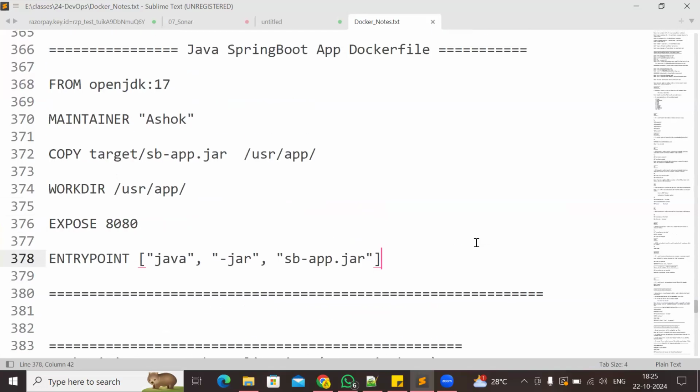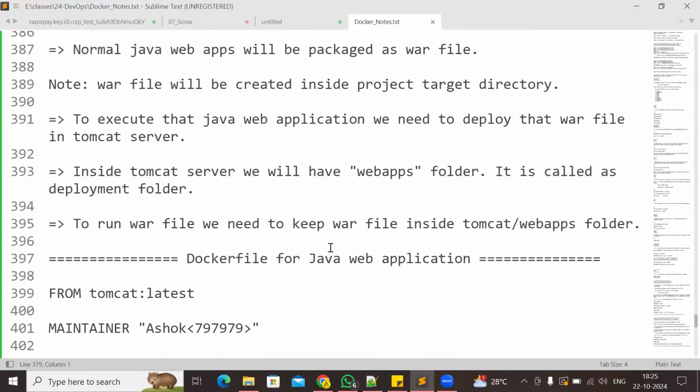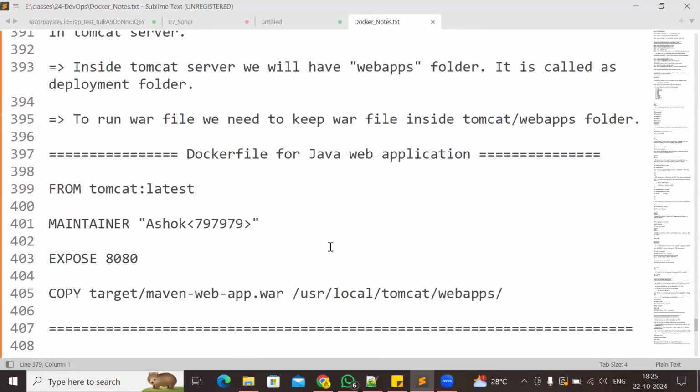If a Java project is developed using Spring Boot, it will be packaged as a jar. We need to run the jar directly. When the web application is without Spring Boot, it will be packaged as a WAR file. So we need to deploy the WAR file into the Tomcat server. How to deploy the WAR file into the Tomcat server? Just take Tomcat as a base image. When you take Tomcat as a base image, by default Java also will be available because Tomcat depends on Java. Then, who is the author of this file?